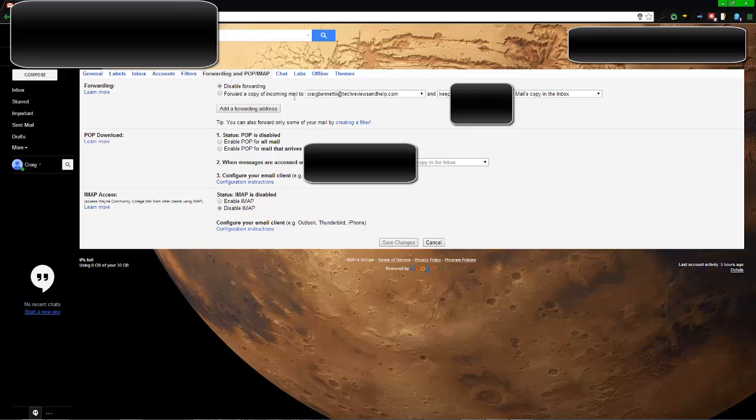Now, one thing to keep in mind also is to actually click forward so that it's in use, and do the save changes. That way you have it actually doing its job. Otherwise, it would think that you have it turned off.